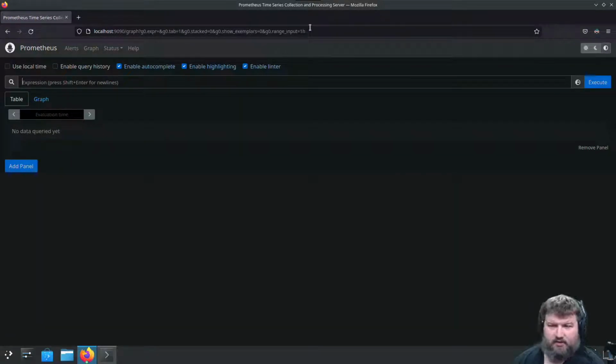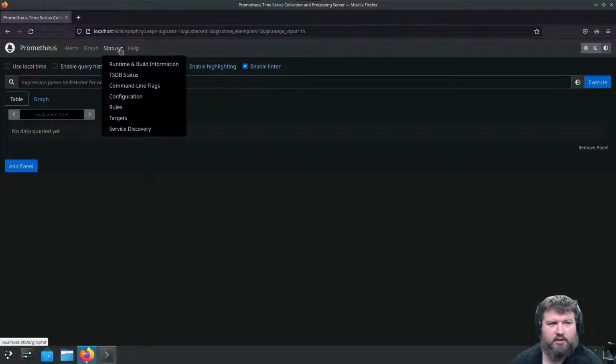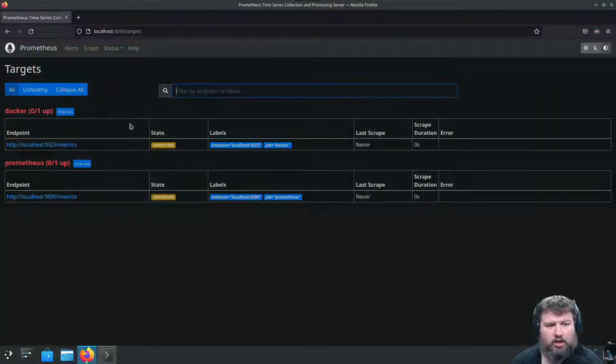So this is the web front end for it. See what we have in terms of targets here. So it might take a bit to scrape them because it has never been scraped. So they are not showing up yet because they have not been scraped. The scrape interval is 60 seconds, so after about a minute it should scrape them.